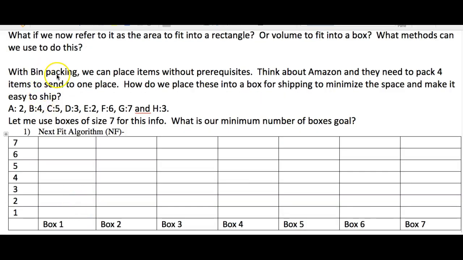Now let's move on to bin packing. So with bin packing, we can place items without prerequisites as well. But the size of our bin is fixed. And so it can only fit a certain amount of items in there, and we can't overflow on that. So think about Amazon, and they need to pack, for instance, 4 items to send to one place. How do they do that? And how much space do they have in a box?